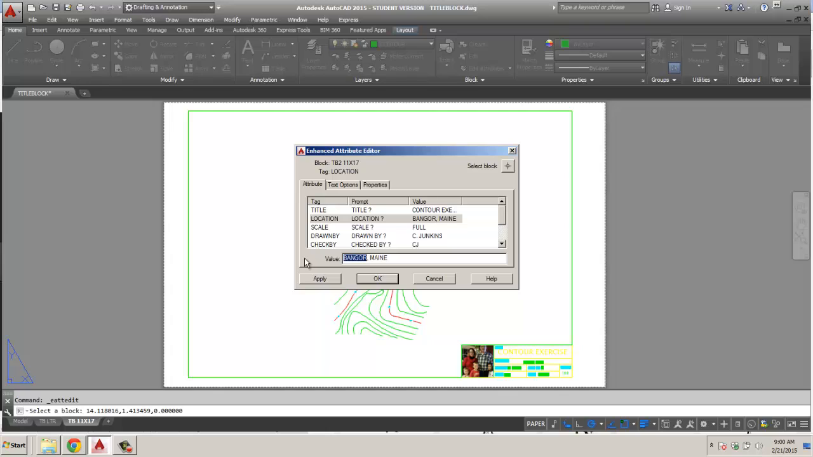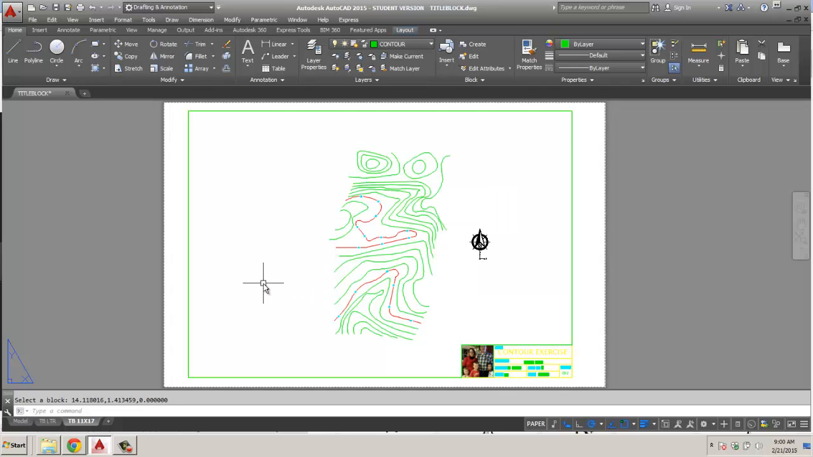Location, I'll call it Orno. Scale 1 to 8. Check by EF for Eric. Sheet number C01, call it C02. And our date will be 2-21-15. Hit OK. And everything else looks good.